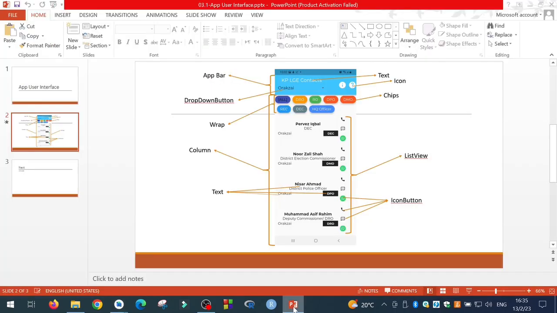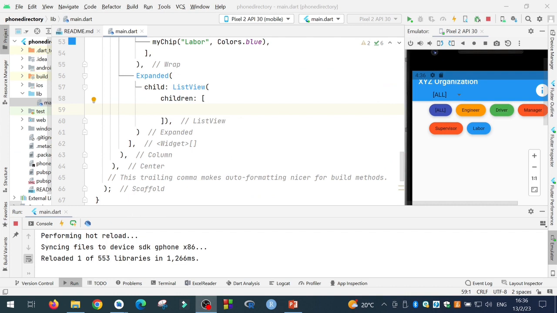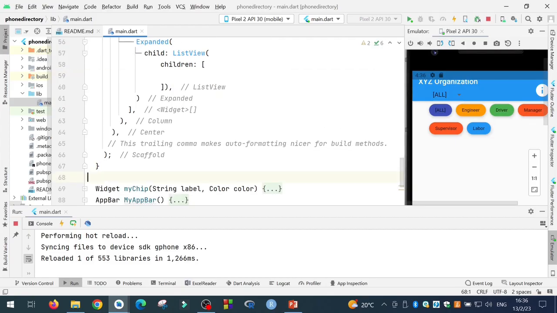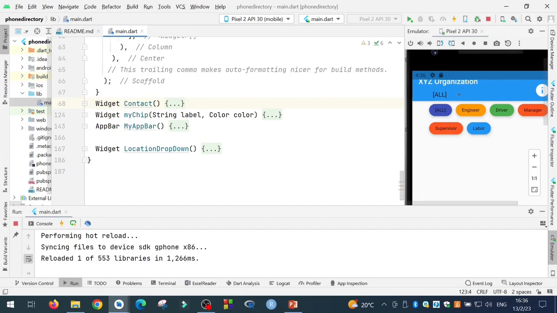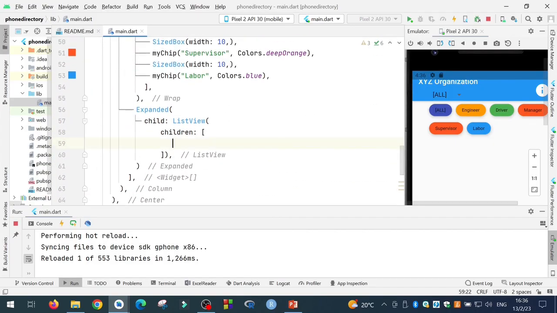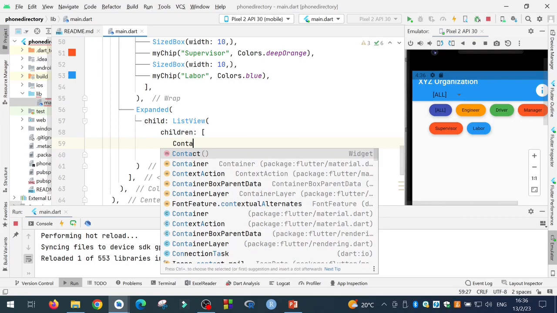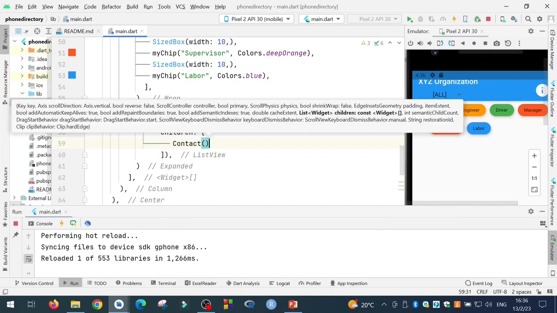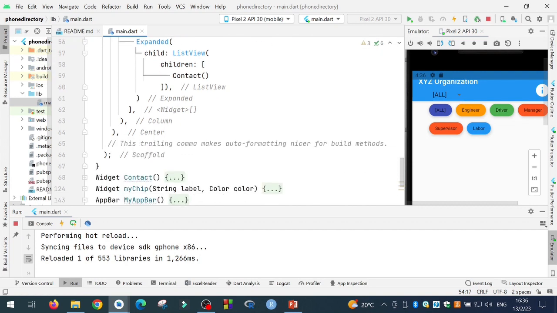Now let me create this list, the list view. How we will create the list view? Now we have a list view and I can add widgets as children to this list view. Now again, as I told you, you can have the children over here, but you can also write a widget. For example, I will write a contact widget and I will, as a child, say contact. So here this contact will be the first child.